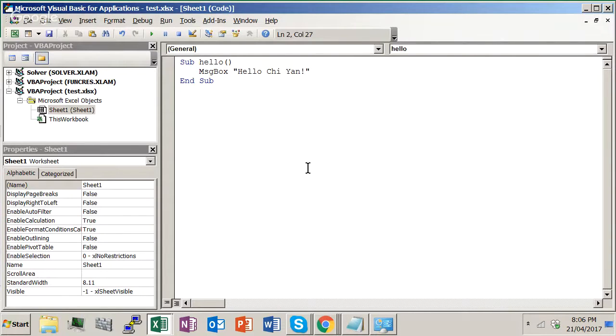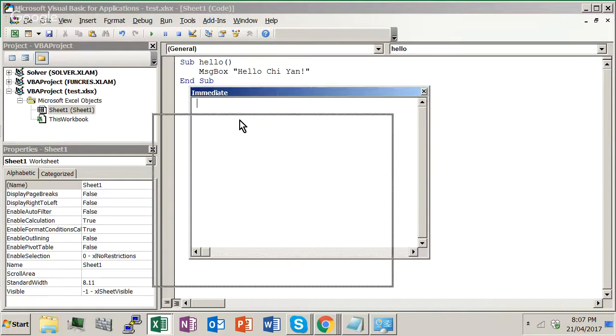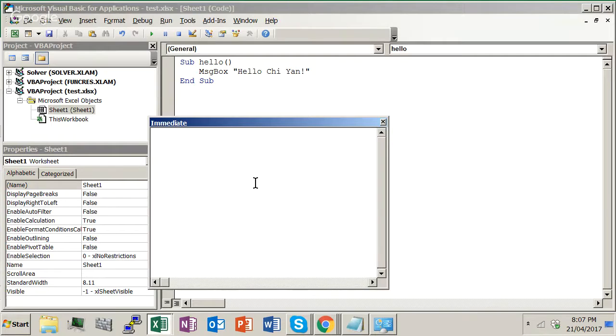Run code in an interactive manner. To run code in an interactive manner, we'll open the Immediate window, which is currently hidden. The Immediate window can be accessed by clicking View, followed by Immediate Window. And the Immediate window will appear in the foreground.